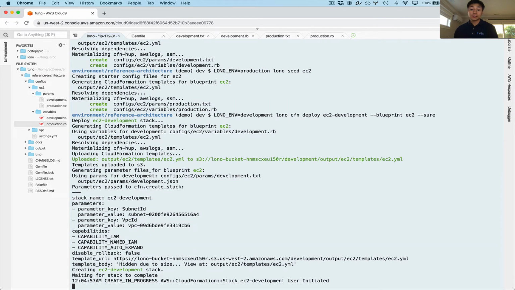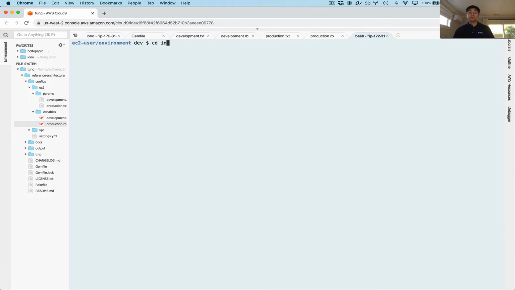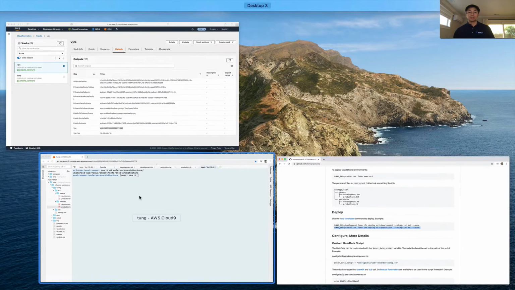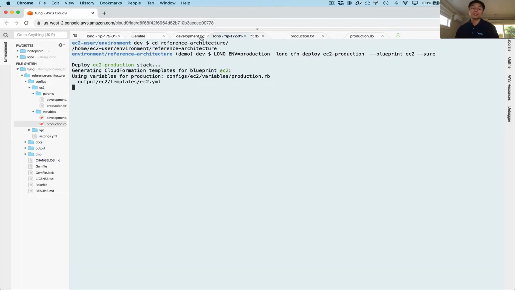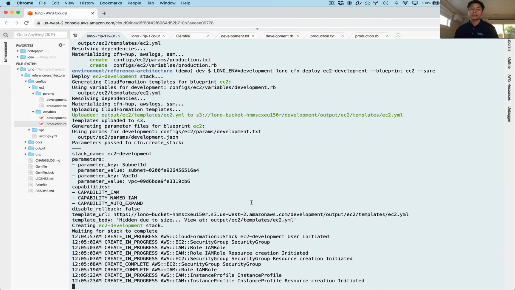So it's creating the first one. Oops, I did not use the no wait option, so I'm going to have to wait until this completes. Instead of waiting, I'm going to start another terminal and run the second command right here, okay? The production one. So I'm going to launch the production one also. I just did it in two separate terminals, because I didn't want to wait until this finishes. Right now it's polling and creating the stack.